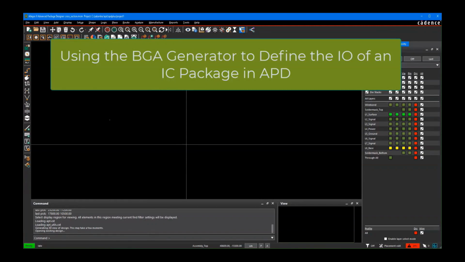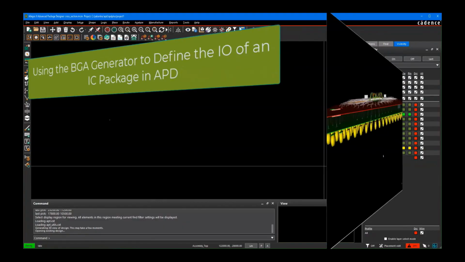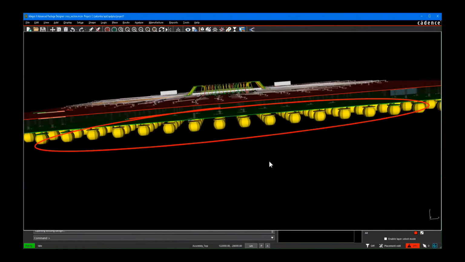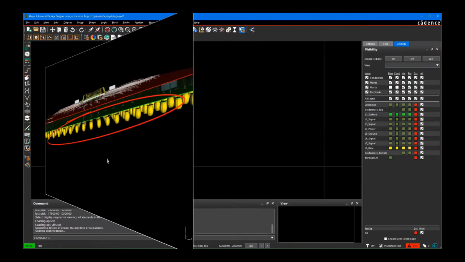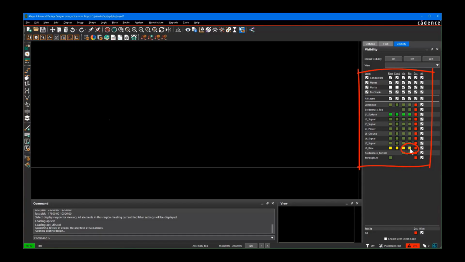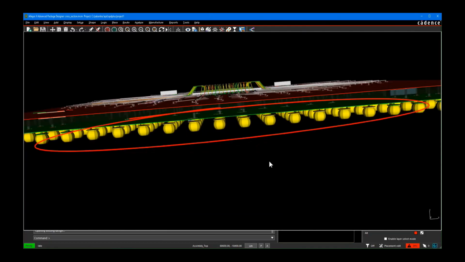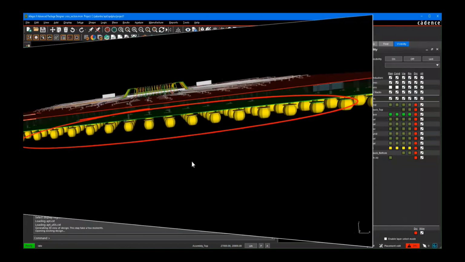In this training byte, we will use the BGA generator to create our BGA component, which defines the interface from the package to the printed circuit board. In the previous byte, we defined the cross-section for our 8-layer substrate, and we see that we currently have no pins defined on the L8 base layer of our package. Our BGA component will have pads on this base layer, and this will be the interface from our IC package to the printed circuit board.